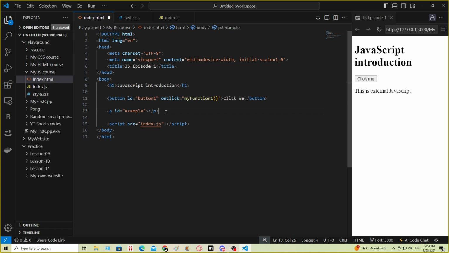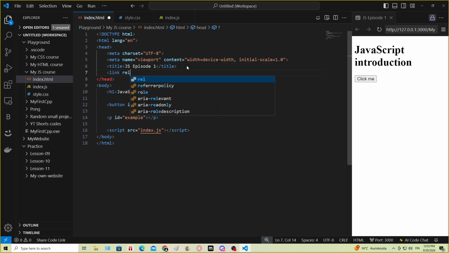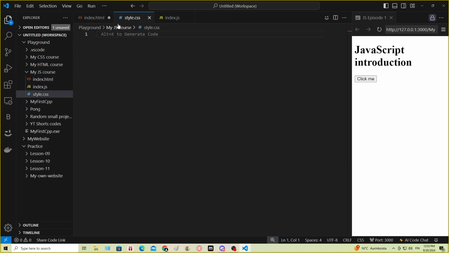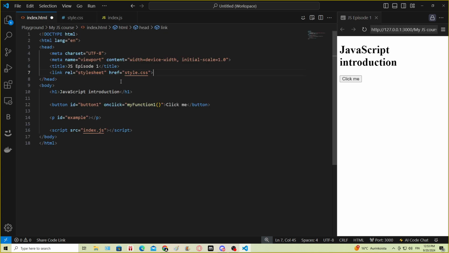So at least the HTML will show up first. Also, I am going to link the style sheet here: link, rel stylesheet, and href is style.css. So we linked in this style sheet right over here.